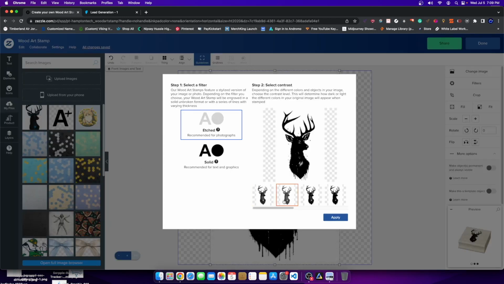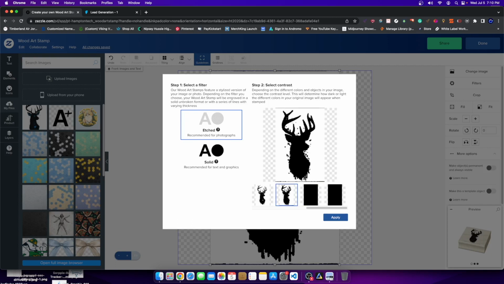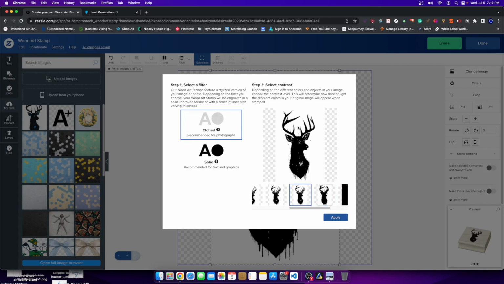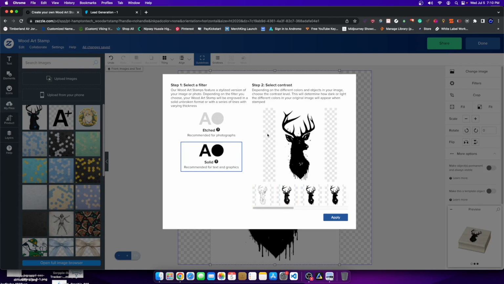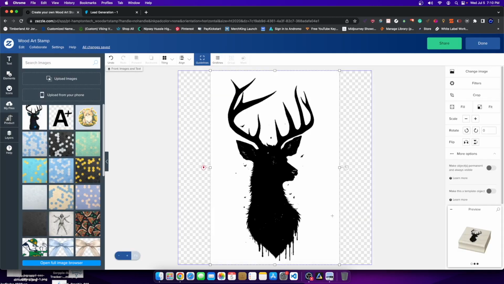Now I can select the different styles that the stamp can end up on the product, right? So I can select something like this. I can select something like this. I can select something like this even, or like this. Or I can scroll all the way to the right and have something like this, or somewhere in the middle of that. There's many different options. Right now, for what I'm deciding to do, I'm going to go with the solid style for the stamp, and I'm going to select this right here, and I'm going to hit apply.